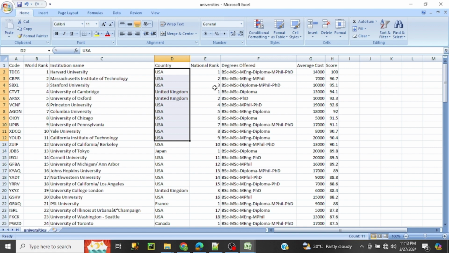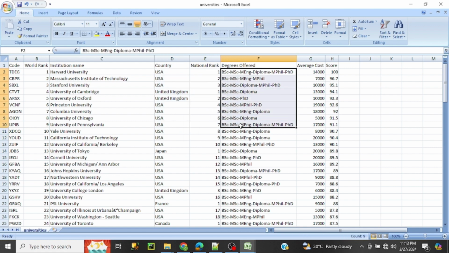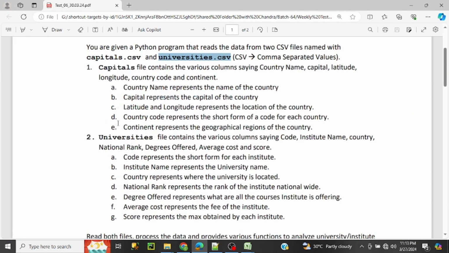These are the university codes, the world rank, the institute names, the countries and the national rank. These are the degrees offered, these are the cost, and these are the score. This is the input from the two files we will have. Now, the same thing we discussed for each file: the capital file contains various columns, namely the country name, capital, latitude, longitude, country code, and the continent. For each column, I have given a brief description of what it represents. You can go through each and every point.